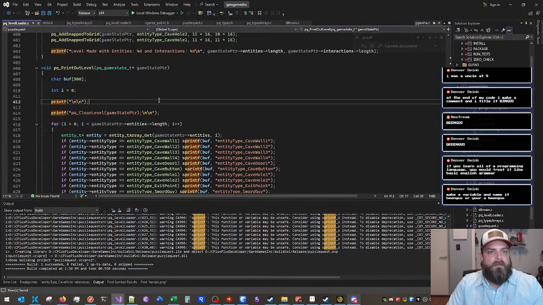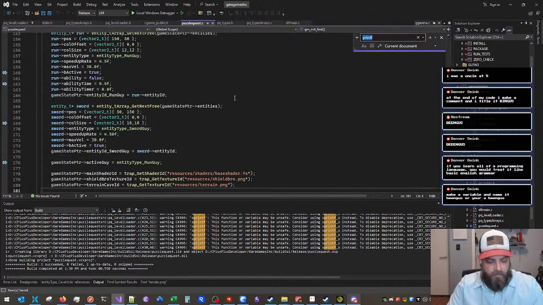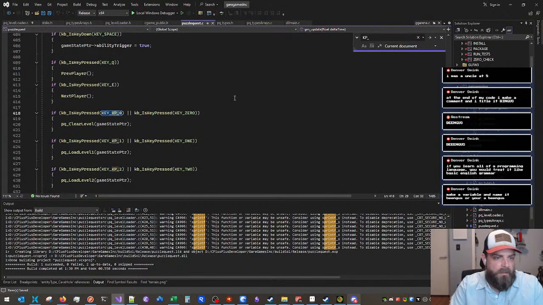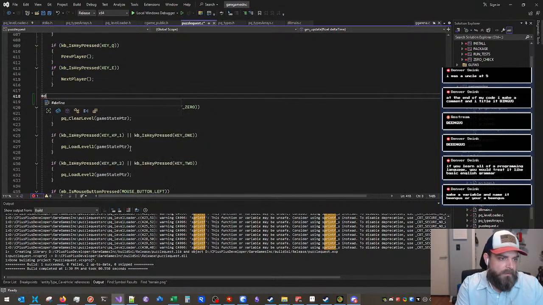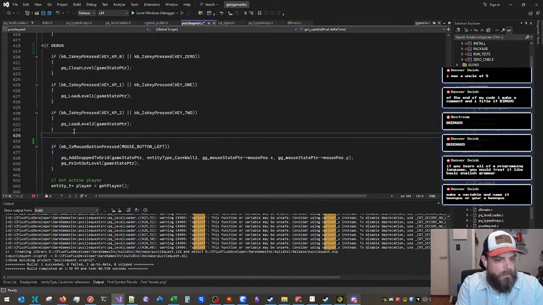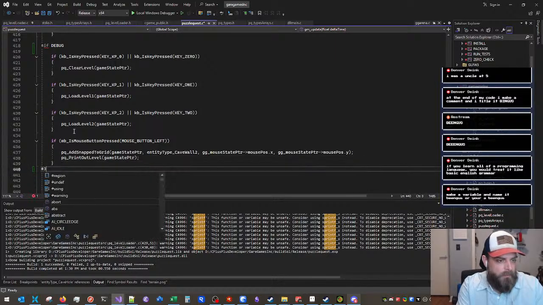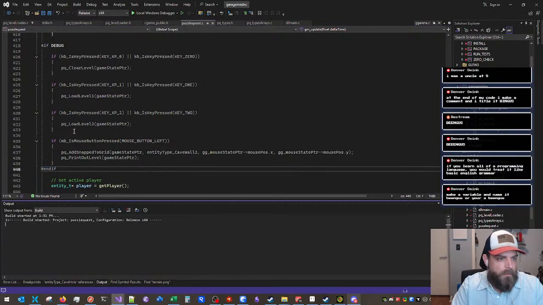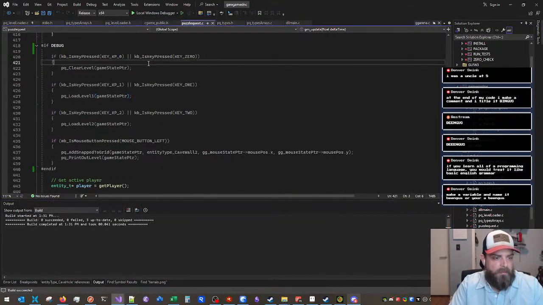Okay, so let's do the thing I've been wanting to do the whole time about this. I have those keypad things where you can jump around. I only want these to be if debug. Alright, so this code shouldn't show up here if you're in release mode. I'm in release mode.